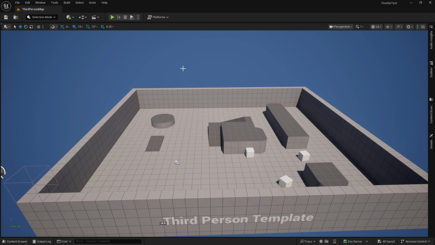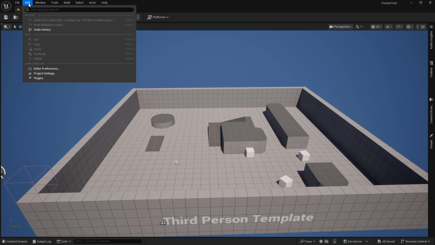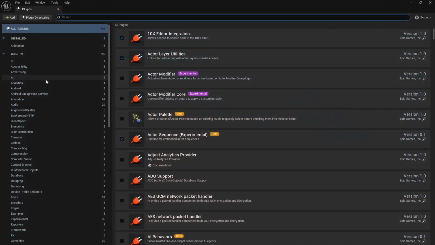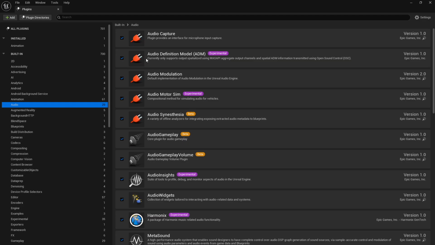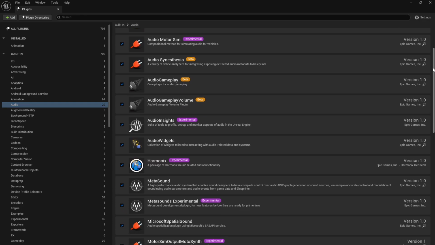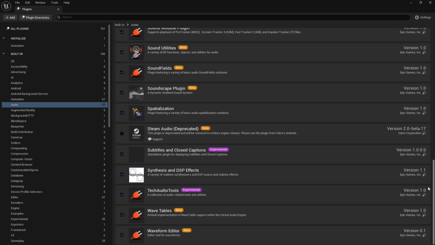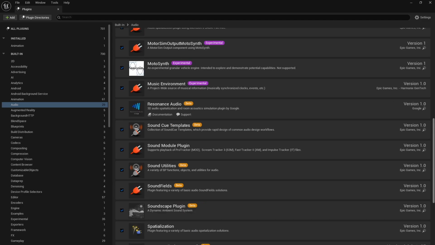Another thing that I like to do during these quote-unquote experimental or research phases is I always come up to Edit and Plugins, and under Audio, I tend to just kind of go nuts and start turning things on. You're probably not going to have all of these on in an actual project, but for my research and development phase, this is something that I like to do.